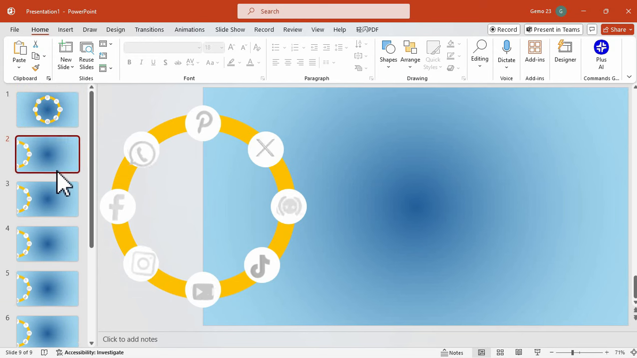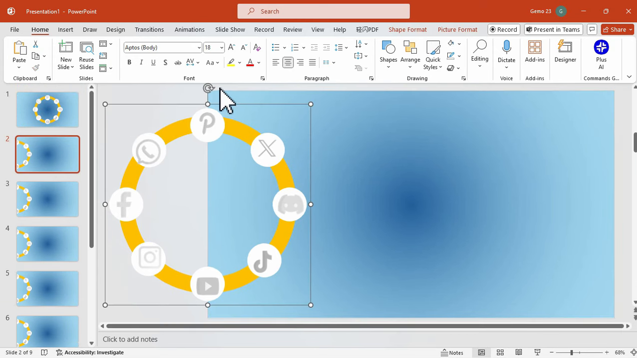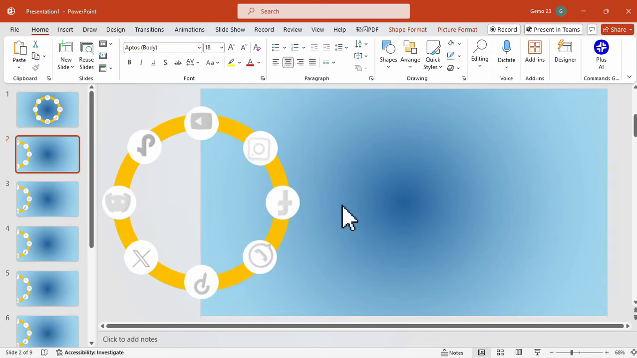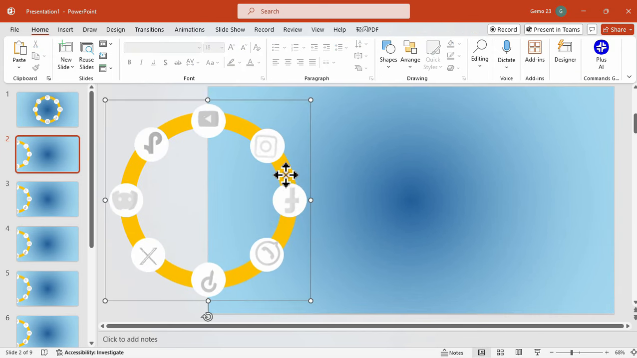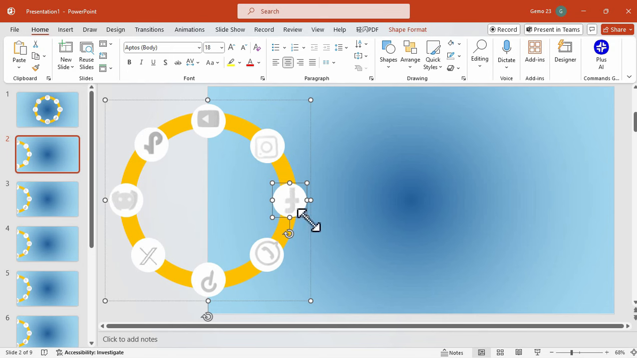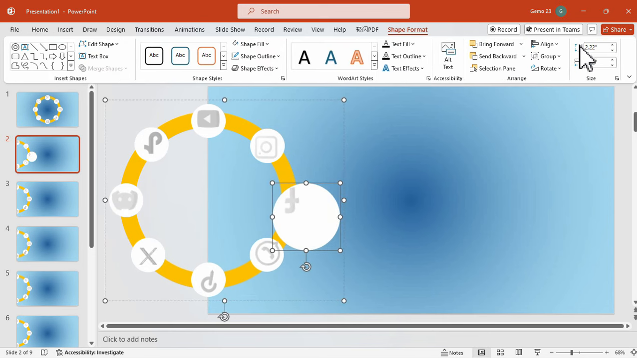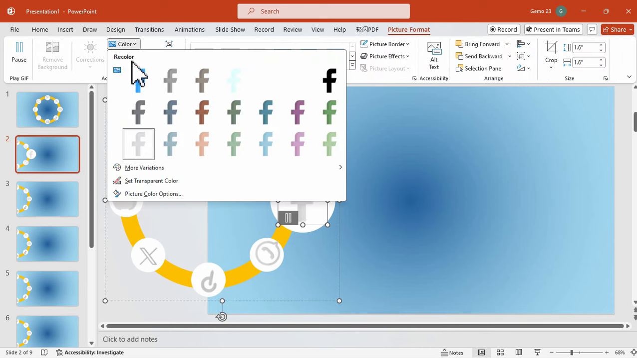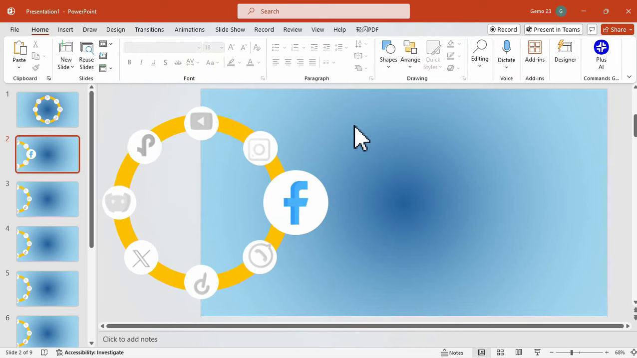Now going back to slide number 2, rotate your wheel to your first icon of choice. My first icon of choice will be Facebook. I will enlarge the circle to make it bigger so that we can highlight the logo of Facebook. Make sure that it is also a perfect circle when you enlarge this circle. Now we need to rotate this logo of Facebook, make it larger, and revert back the original color of this logo.